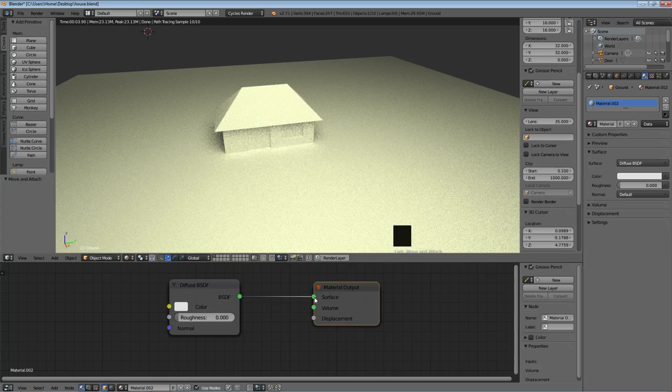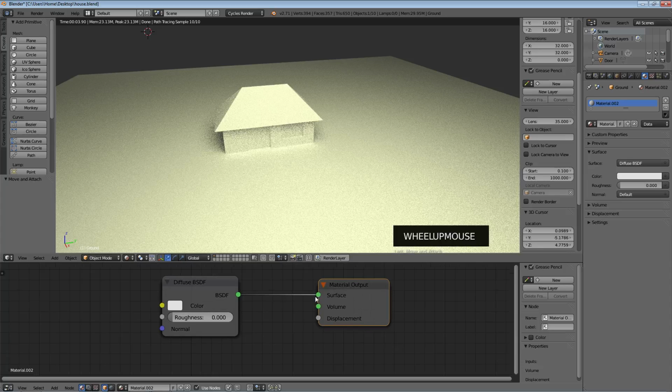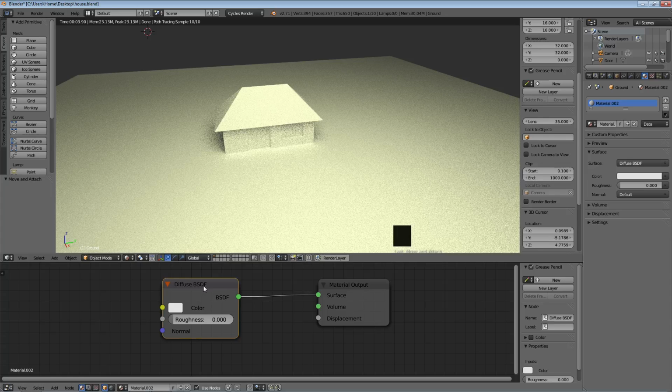We're going to change the surface of the material by connecting a node, and this is called a shader. Anything that ends with this BSDF, that stands for a mathematical algorithm for how the light will affect the thing. We call it a shader for short. Shaders are how you change how the light interacts with the object.